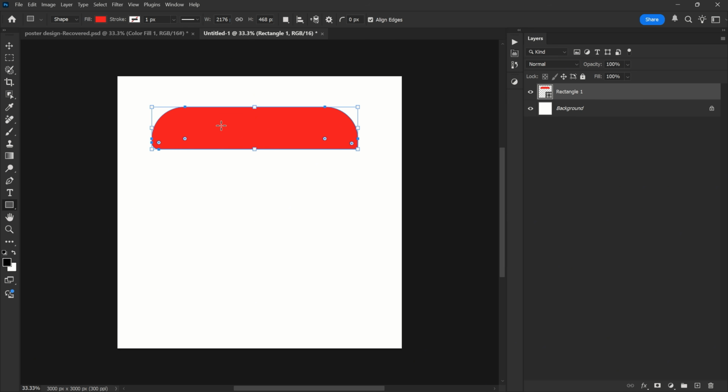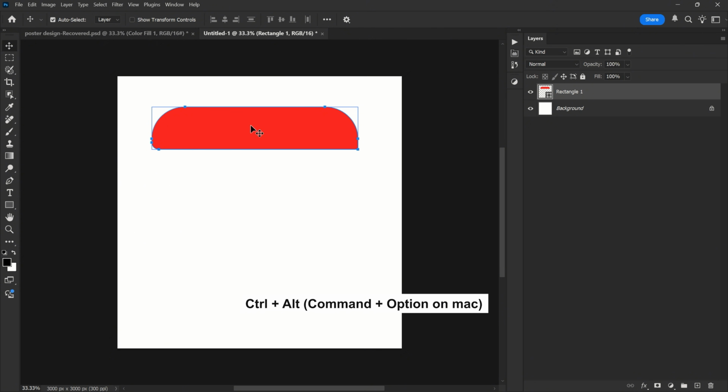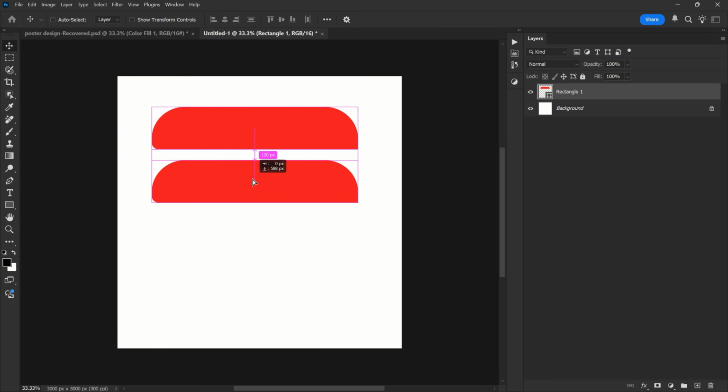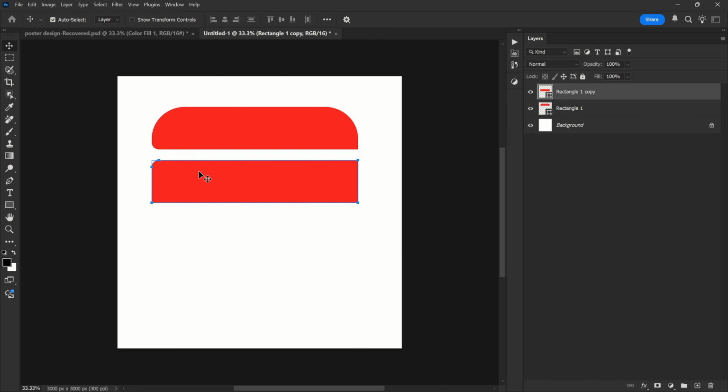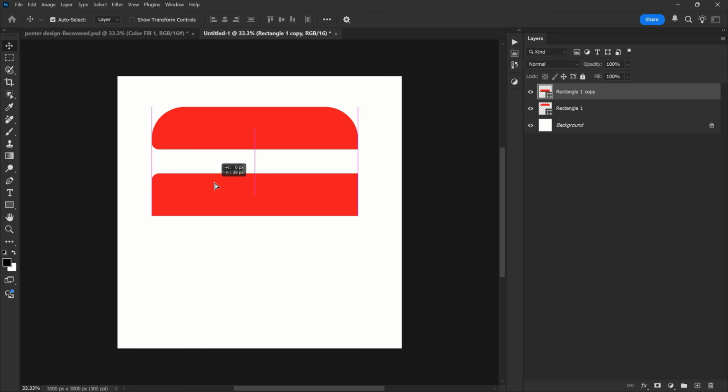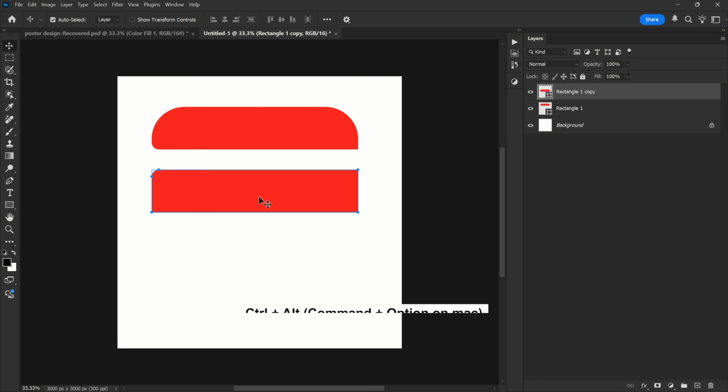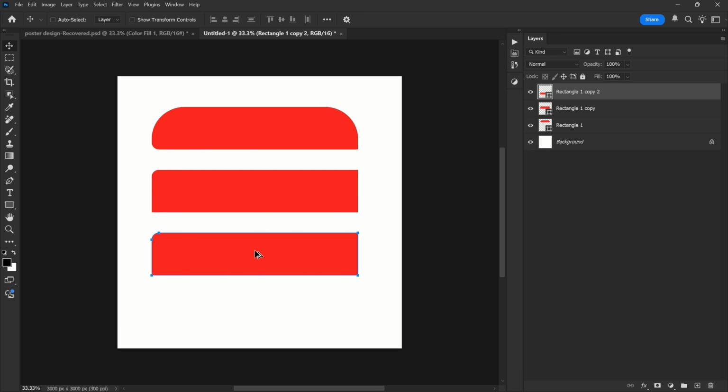Now let's duplicate the shape using the shortcut key Ctrl plus Alt together and drag the shape below. Let's open the Properties panel, then again go to the Round Corner menu. Here I'll make the top left corner round by 75 pixels. Then other corners 0 pixels. Let's adjust the position. Perfect. Now again hold Ctrl and Alt to duplicate the shape and drag it below like this.